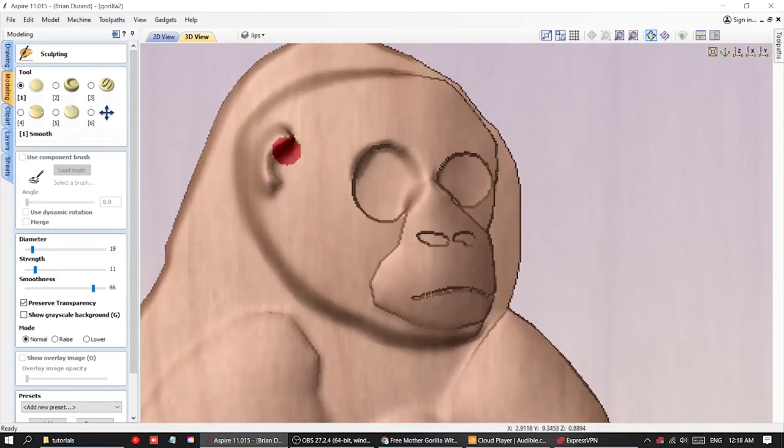So we'll just want to adjust our brush size and the strength as you get into smaller details. And you just follow around the curves and your brush will automatically adjust in size if there's an edge to follow. And if you make a mistake, you can always undo it.